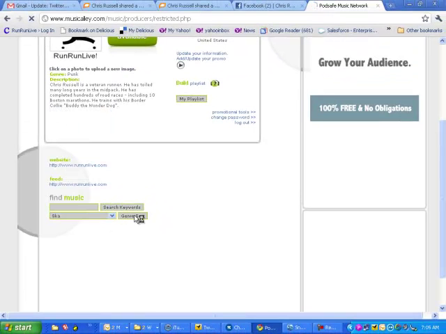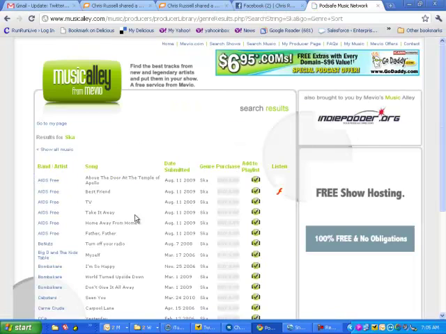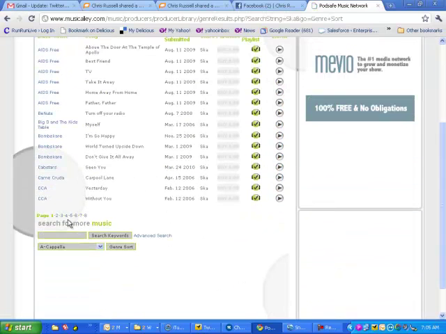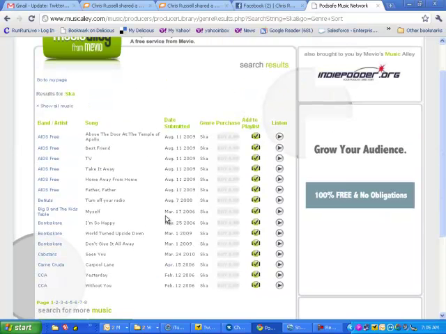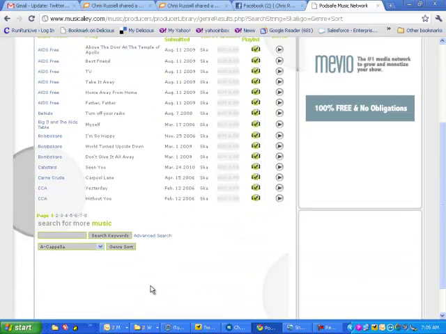Now we're going to sort. That's kind of a search button. And you can see there's 1, 2, 3, 4, 5, 6, 7, 8, 9 pages, each one having about 10 songs on it. So you can see all these songs out here, and then you've got to go listen to them.